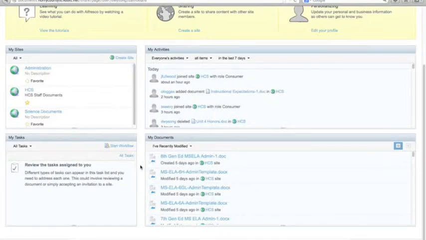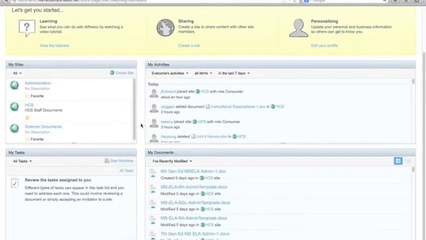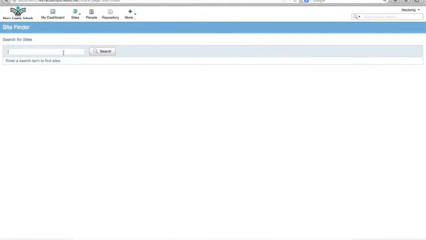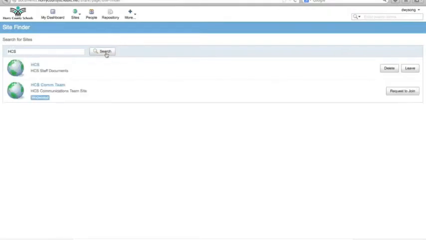So to get to the documents, which is what you really are going to want to do, what you need to do first is to search for the Horry County Schools site. You won't have this option up here because you haven't favorited it yet. So click on the magnifying glass, select Search for Site, and then here we're going to type in HCS, capitalization doesn't matter, and hit Search. When I do that, two options appear. The top option is the one that we're trying to focus on, where it says HCS Staff Documents.